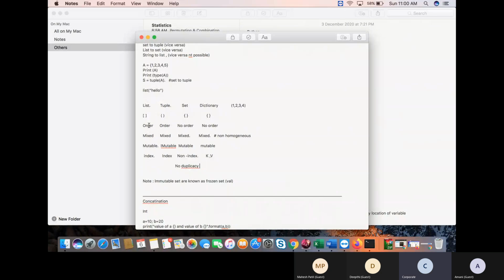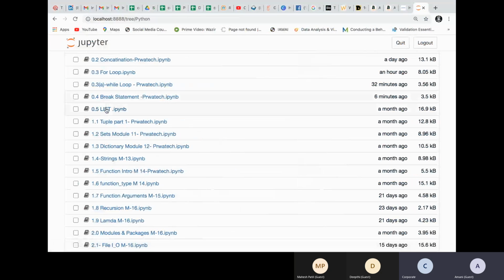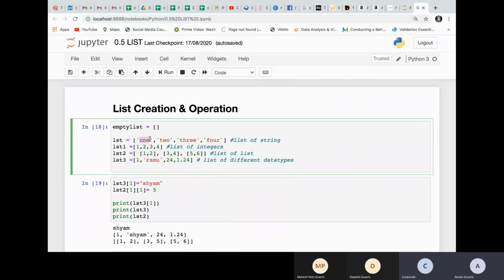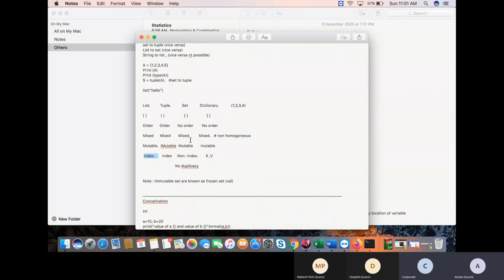Order, okay, index. Index means zero, if you want to read data. Let me show you. Address, you understand: 0, 1, 2, 3, 4, 5, right? This is the 0 index, this is the 1 index, 2 index, 3 index. If you want to read this value, write lst 4, and it will give you that output. Clear? This is what is called index, or order-wise you can read that.